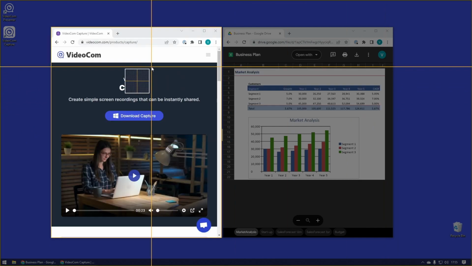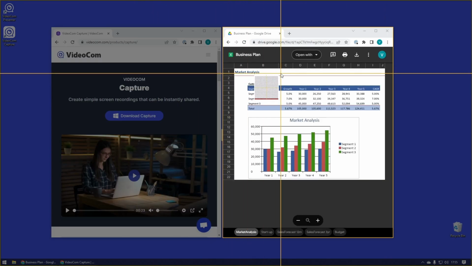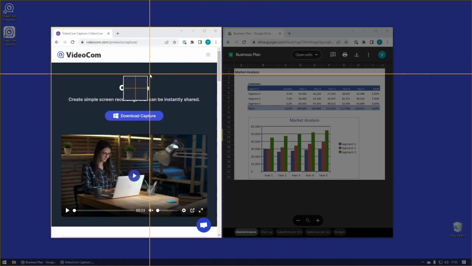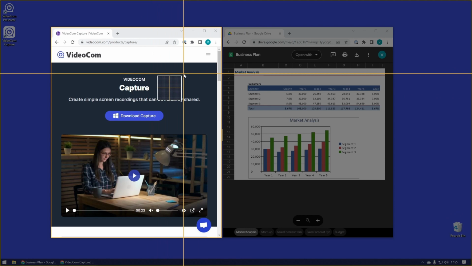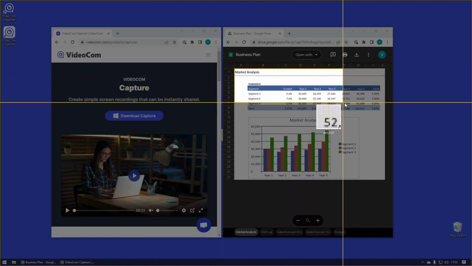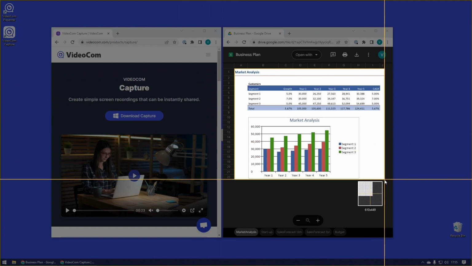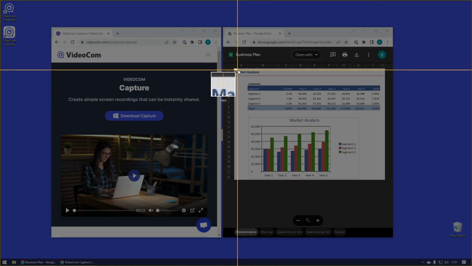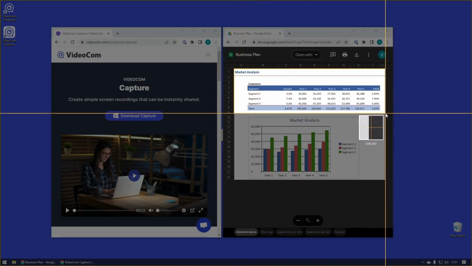By default, VideoCom Capture auto-selects the window your mouse is hovering over. Moving your mouse over another window will automatically select that window. To utilize the region mode, simply click and hold anywhere on the screen and drag the rectangle until it encompasses the desired area and shape. You can use the magnifying tool to ensure you have accurately selected the desired area.